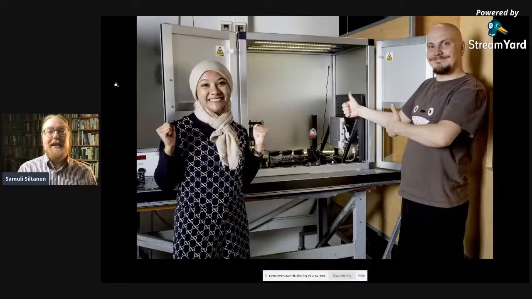Here is my little lab at the University of Helsinki. On the left, you see Zenit Purisha. She actually defended already a couple of years ago, did a PhD thesis on tomography. And on the right is Alexander Meany, who is now preparing his PhD thesis. His background is in physics, and he actually built this laboratory.